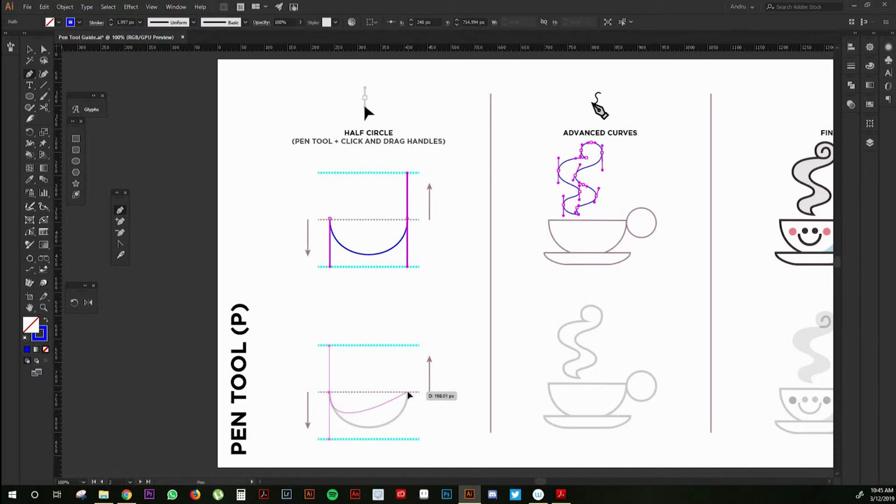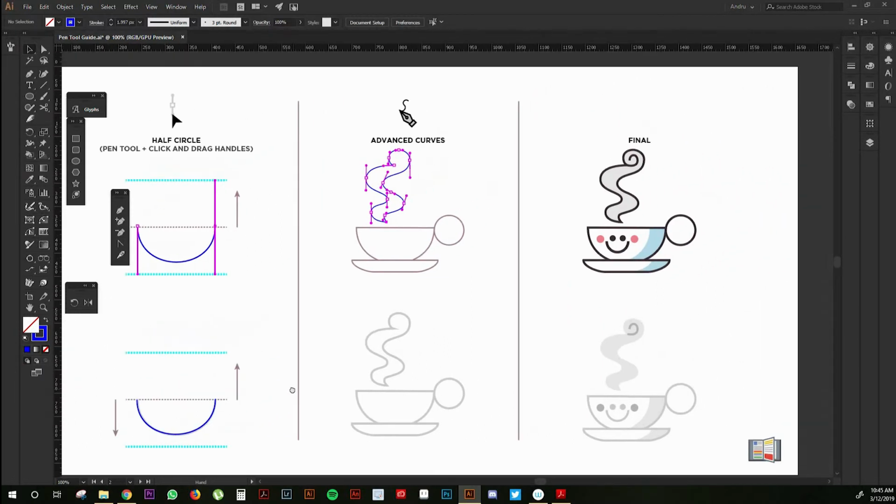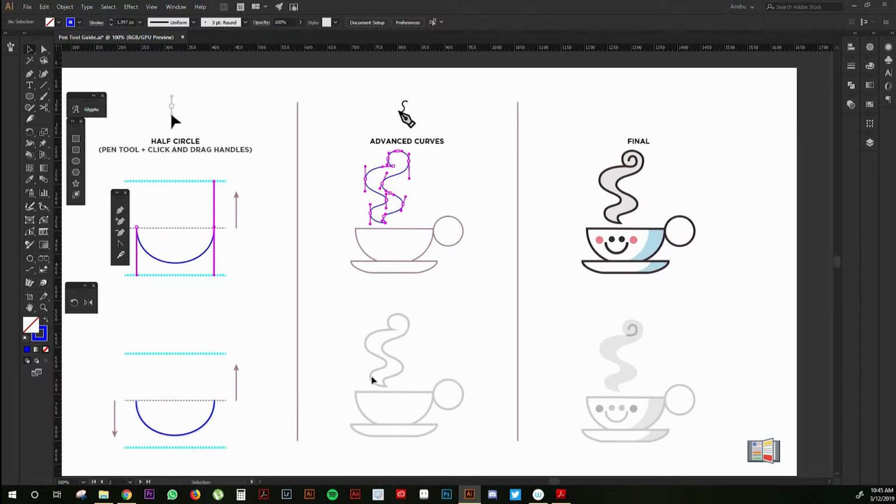So you want to hold Shift to get a vertical or horizontal line. In this case, I will be using the vertical. And that's how you create a perfect half ellipse using the handles. Now let's move to more complex shapes.